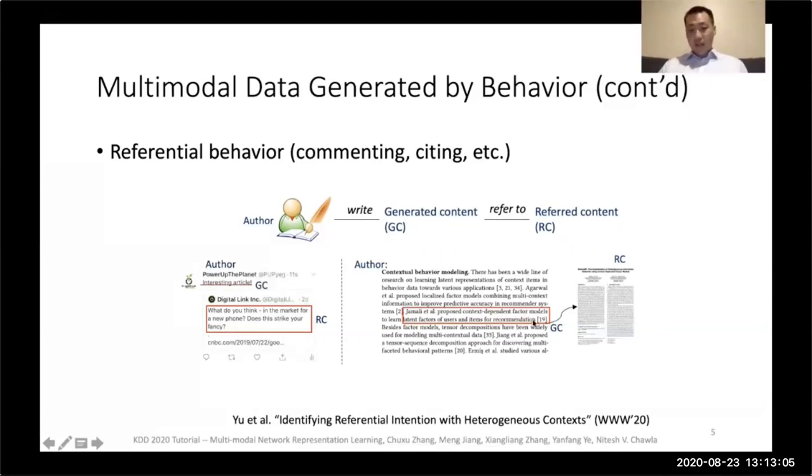So when we write a paper, the citation, right? For example, this paper cites number 19. So for that number 19 paper, you can go to the list of references and find the original paper. So the content of that paper is the RC. They refer to the abstract, to the full text of this paper, and add a sentence in this author's own paper. So this sentence, we can call it generated content, the GC. So this is a kind of citing behavior or referential behavior. So modeling this kind of behavior for predicting the stance, the sentiment, the intention is also very interesting.